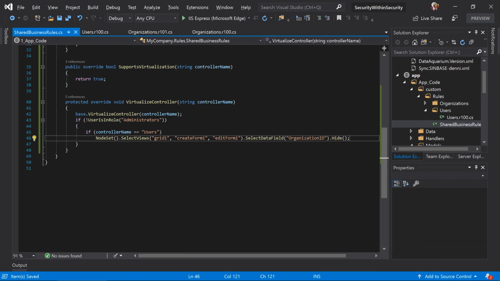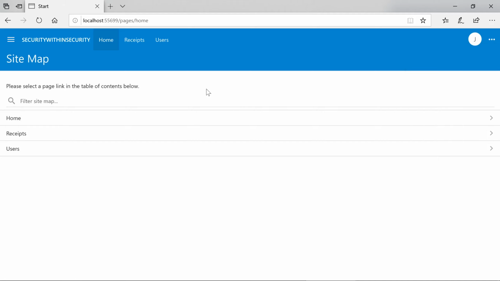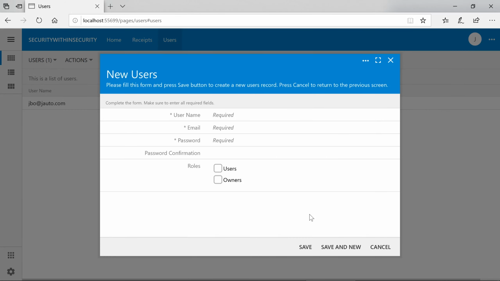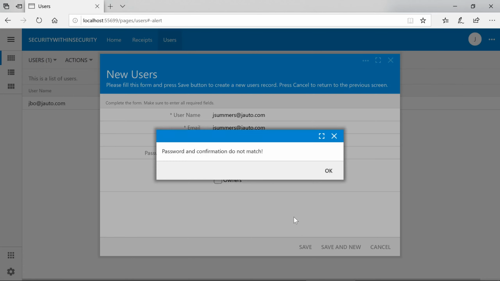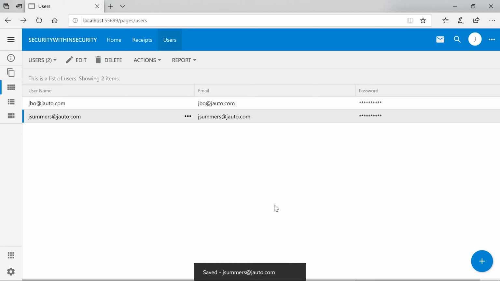Let's go ahead and try out the owner role. When I'm logged in as an owner, I only have access to the receipts and users pages. The users page is filtered down to only users in my organization. Let's create a user. The password will be checked against the confirmation. Notice that I can add this user as an owner. I cannot mark them as an administrator. You can see my new user shows up under my organization. Let's add another user.